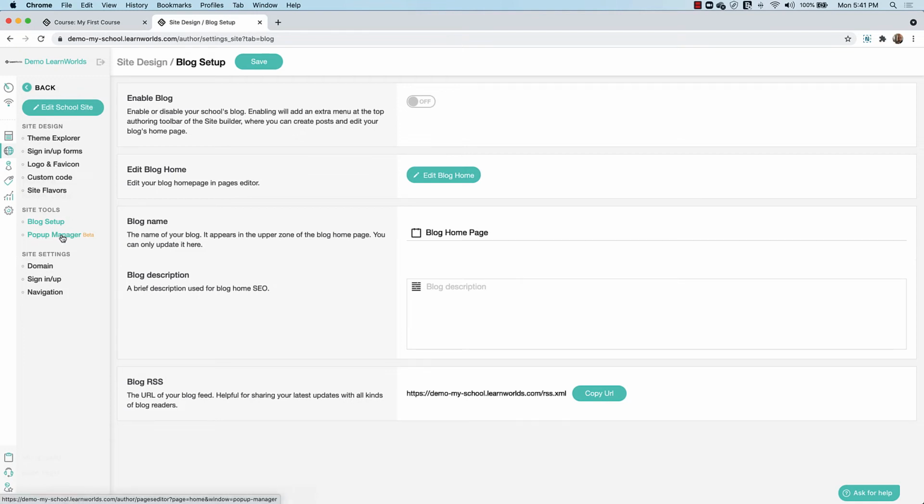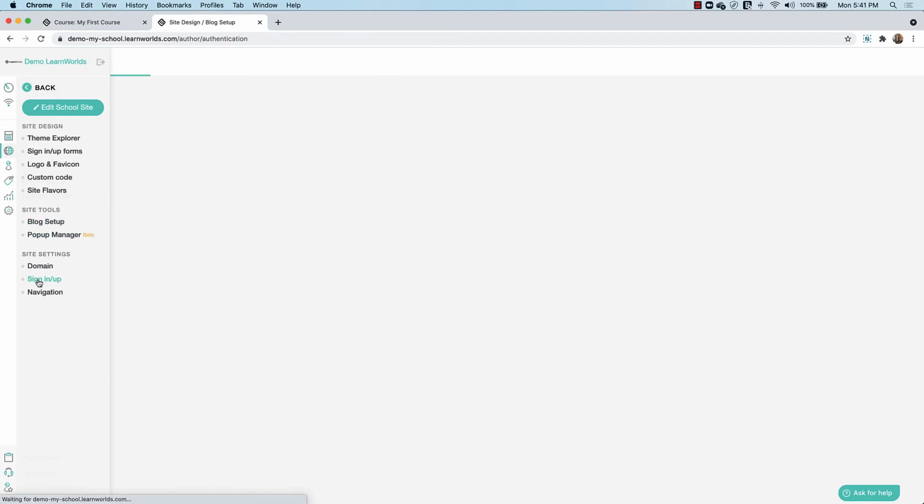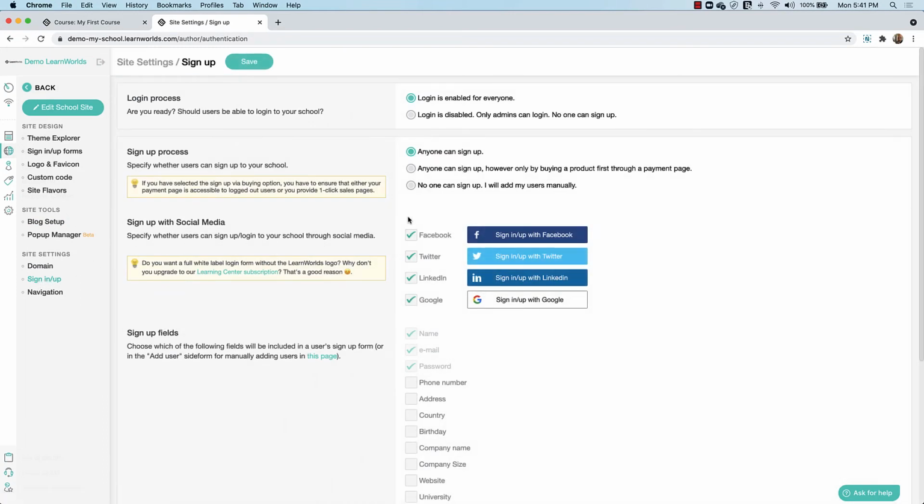I will get into the Popup Manager in a little bit. I think it's important for us to understand the actual page builder before I jump into the Popup Manager. And so let's just take a close look at the sign in and sign up here. So this will actually allow me to modify that form that we saw earlier.